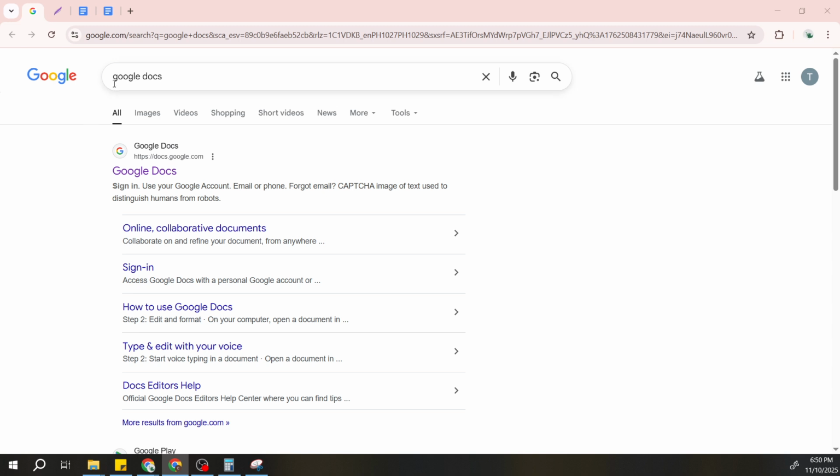First, you'll want to open your preferred web browser. This could be Chrome, Firefox, Safari, or any other browser you typically use. Once there, head over to your search bar and type in Google Docs. This is the fastest way to get to the main Google Docs page if you don't have it bookmarked or readily available. Once the search results appear, click on the link that leads you directly to Google Docs.